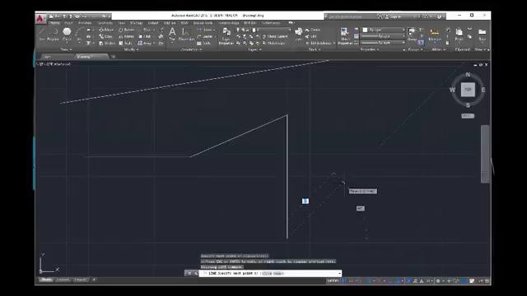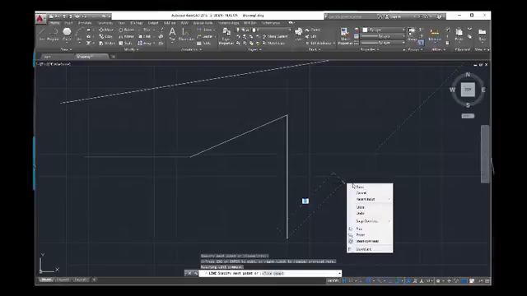Hit escape to end that command, and you'll see that AutoCAD brings you right back into drawing mode. So that is how you can draw a line using specific measurements. Now instead of hitting escape, let's right click with your mouse and choose either enter or cancel. Either one of these will end the line command for you.